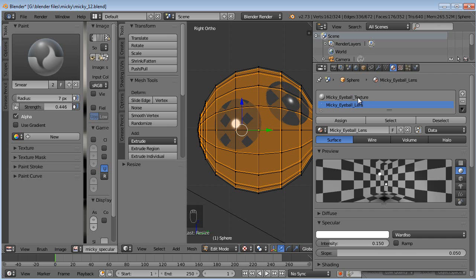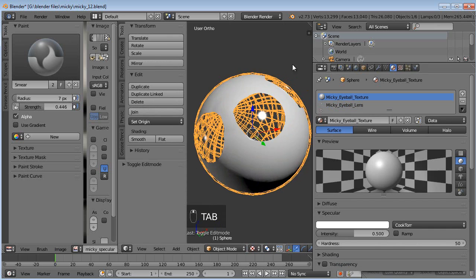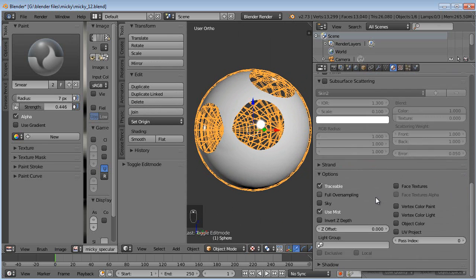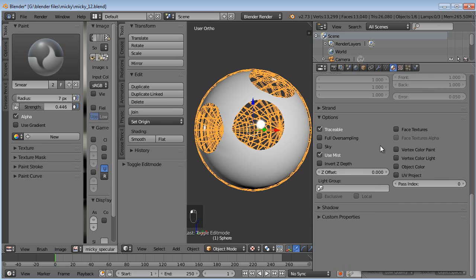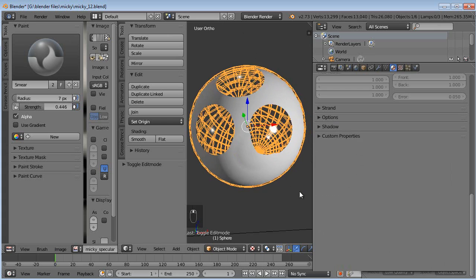And then we're going to go ahead and come up to this second one, go ahead and assign that. So now we have two different materials on that one object. Now one thing we need to do on that lens before we go any further is come all the way down here to the shadow settings, and we don't want it to cast any shadows or buffer shadows. So good to go. And also, if we turn off traceable, it definitely won't throw shadows. So just turn that off.